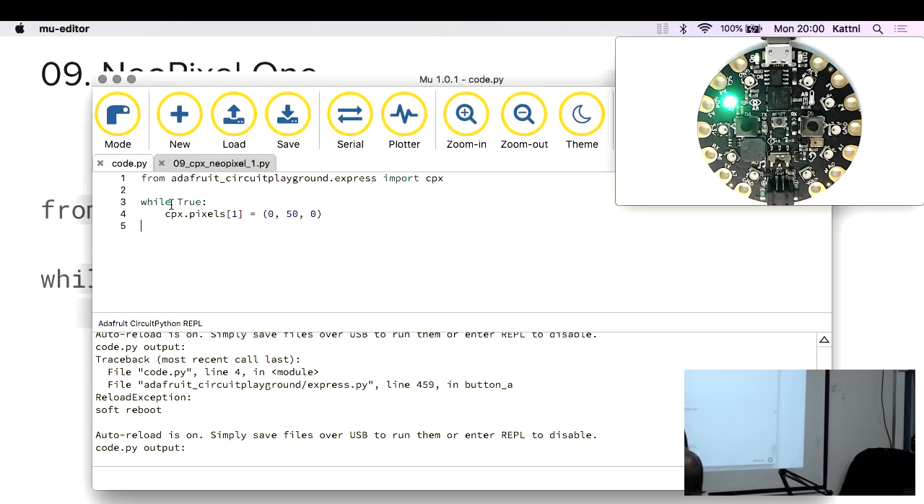This is how you talk to an individual pixel, is you say pixels with brackets and you give it the number. Notice though, we lit up number 1, but it's actually number 2. Why is that? Because Python starts counting at 0. So this one here would actually be pixel 0, not pixel 1. That's a pretty standard thing with Python, and definitely with this kind of hardware, your first thing is always going to be your zero thing.